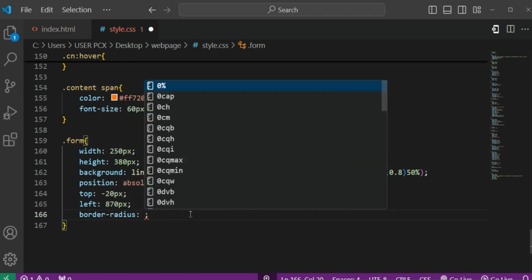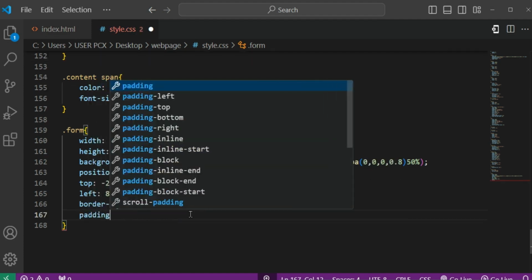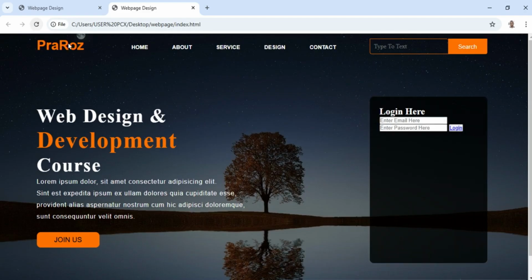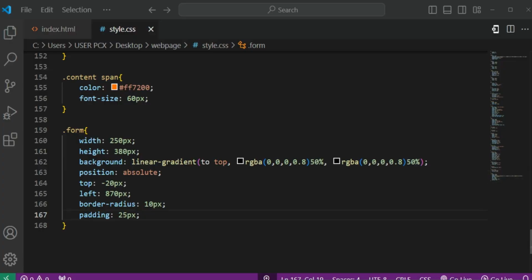So the border radius should be 10 pixel. Padding should be 25 pixel. Refresh, you can see.